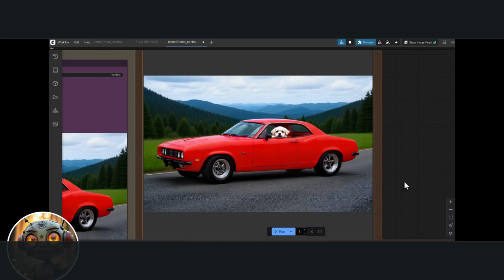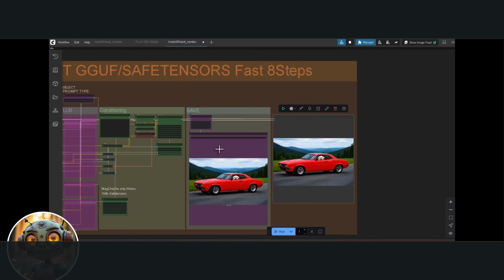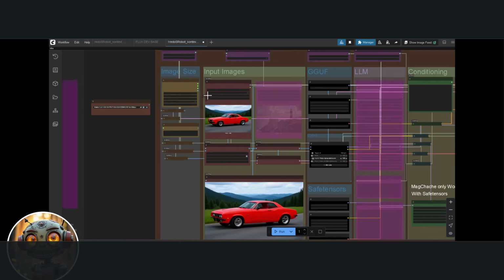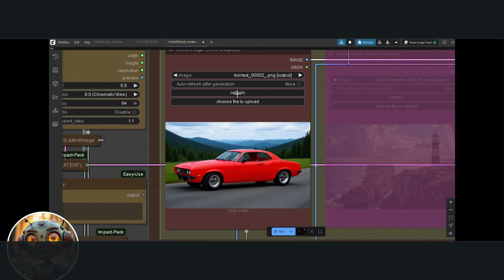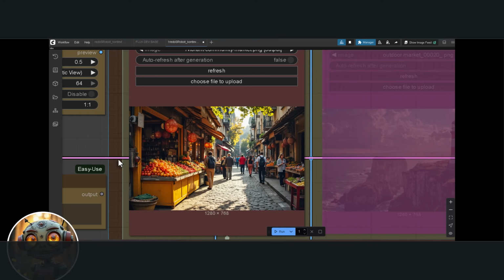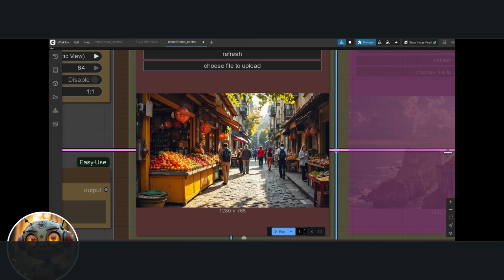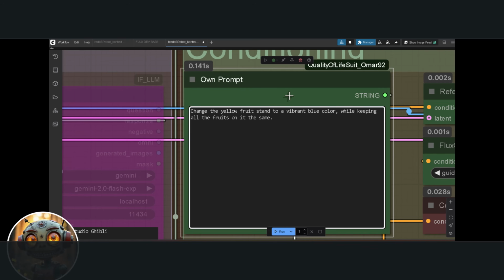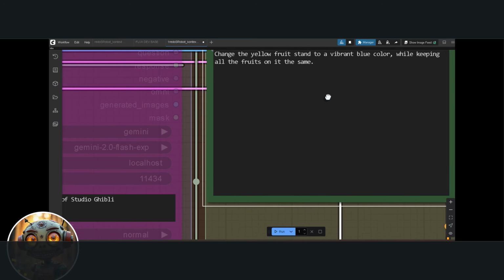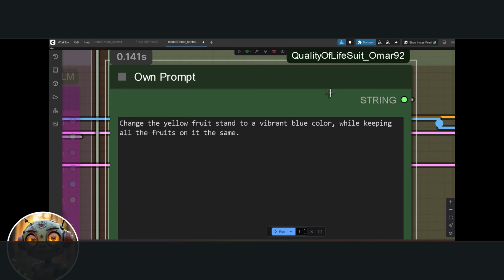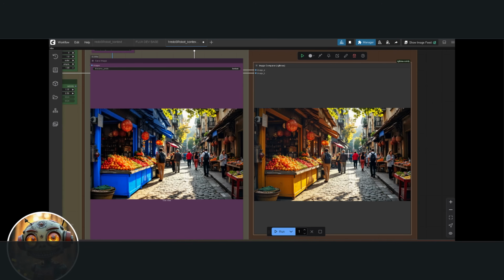Now let's talk about local and precise object modification. Kontext really shines when you want to change just one thing without messing up the rest of the image. Here's what I'm working with. It's a wide shot of a super busy outdoor market. Lots of stalls, people everywhere, and right in the foreground there's a bright yellow fruit stand. The prompt I'm using is, change the yellow fruit stand to a vibrant blue color while keeping all the fruits on it the same. And that's the magic. You're targeting one object, just the fruit stand, and everything else stays exactly as it is.